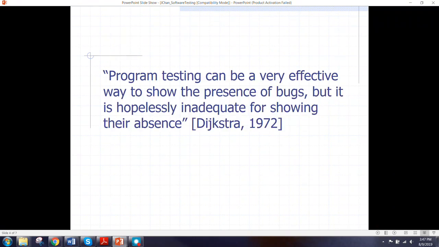Testing can be a very effective way to show the presence of bugs, but is hopelessly inadequate to show their absence. What does it mean? By the way, this statement is made by Dr. Dijkstra, a very famous computer scientist. His main area of knowledge or contributions are in computer algorithms. But his key point here is really that test is very helpful to detect bugs, but it cannot guarantee 100% that your software is bug-free, right?